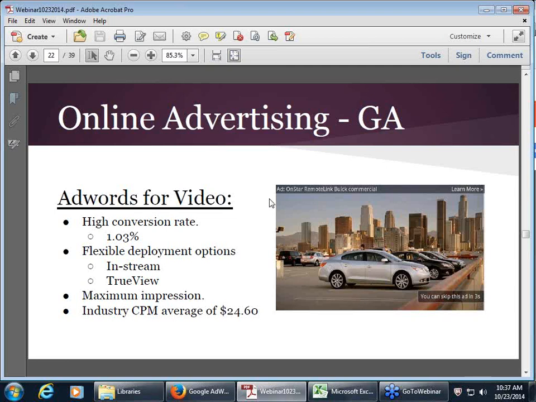Average CPM for online video is about $24.60. So per 1,000 views, $24.60 is spent by the advertiser. And that's in contrast to AdWords itself, which is much lower, on the order of half of that.